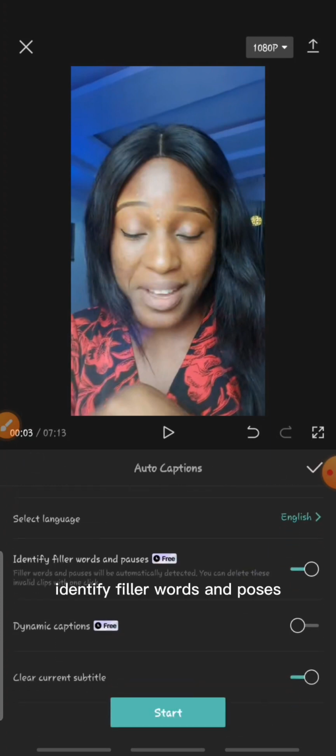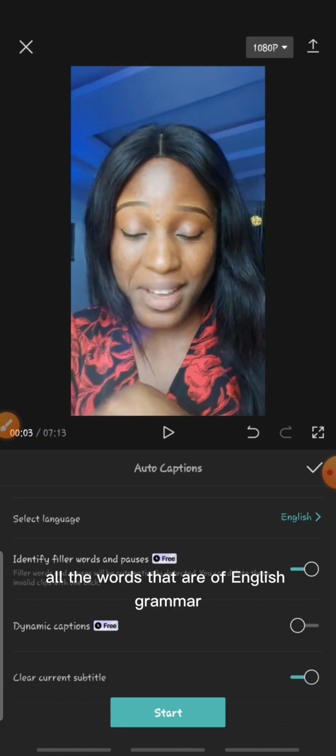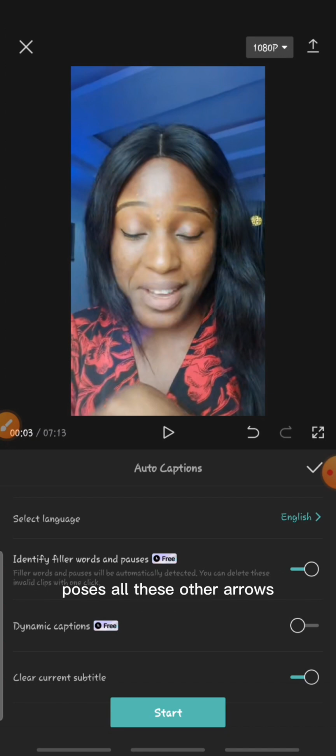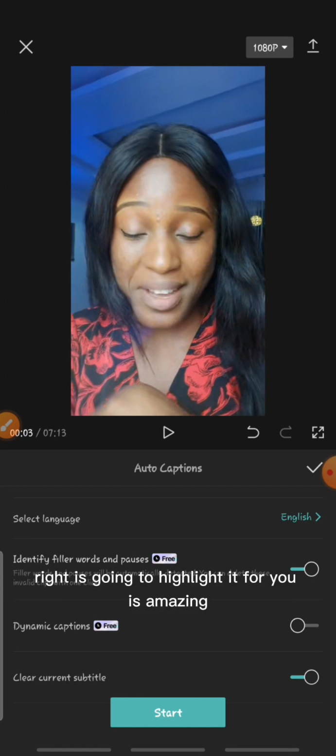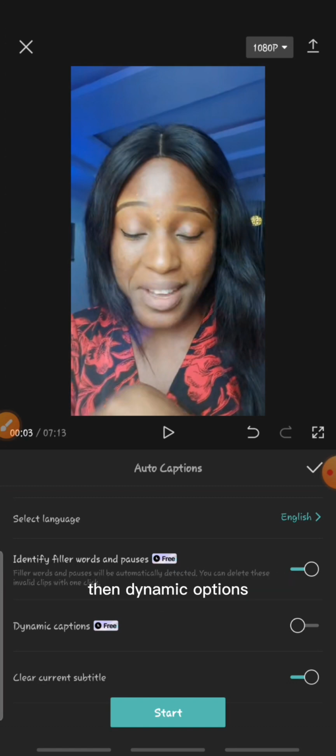So, identify filler words and pauses. As you can see, it's highlighted already. It's identifying all the words that are off English grammar, pauses, all these other errors, right? It's going to highlight it for you. It's amazing. Then dynamic captions, it didn't highlight it, so we're going to leave that. Then clear current subtitle is highlighted, so all you need to do is click start.